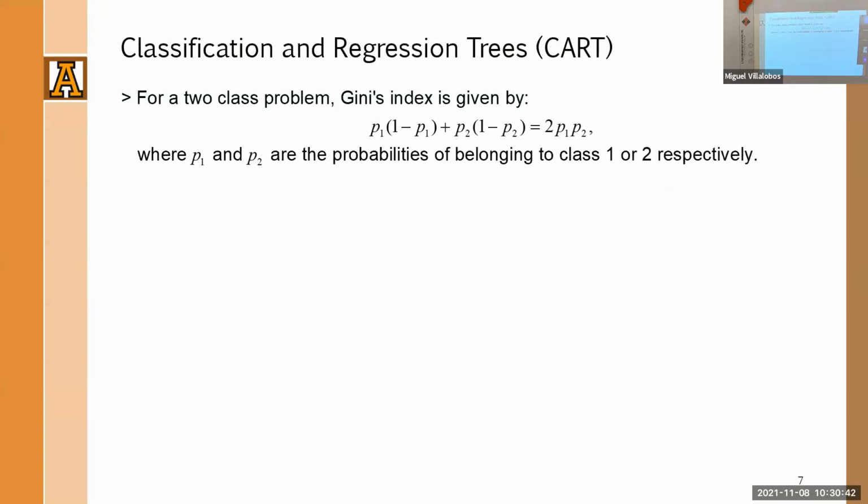The most basic trees are the CART algorithm. CART stands for classification and regression trees. Okay, we'll be focusing more on the classification part, because for regression there are other methods that are better to deal with continuous response variables.